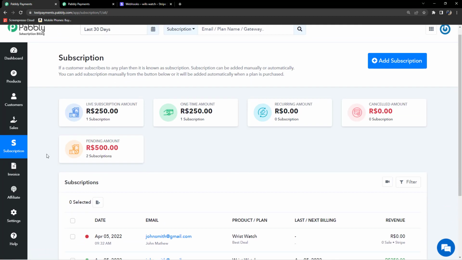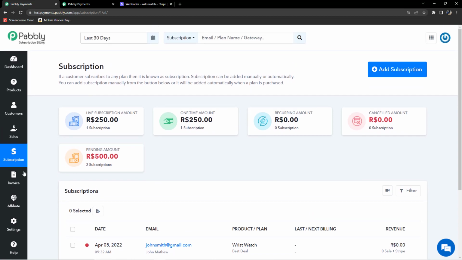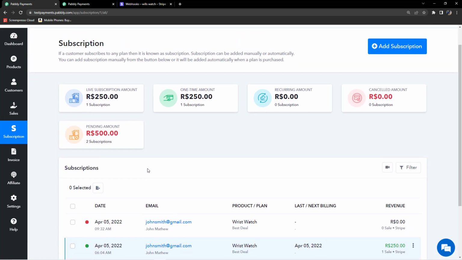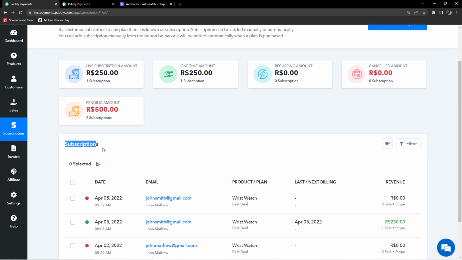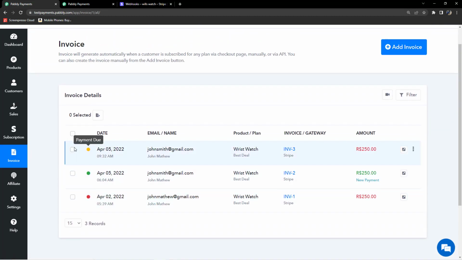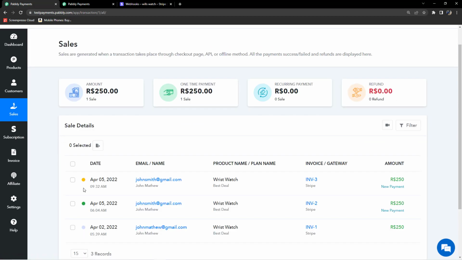Now to show you the various statuses of the subscription, invoice and sales, I am using a testing CPF or CNP number, after which the payment will be processed within 2 minutes. So we'll just wait for 2 minutes and we'll see the status changing. You can even see the invoice status as payment due, and we'll go to the sales as in progress.